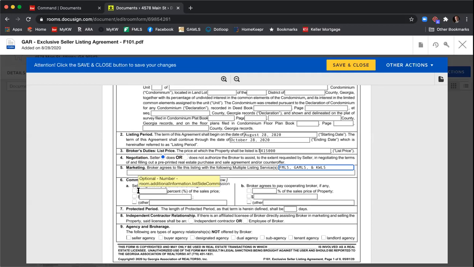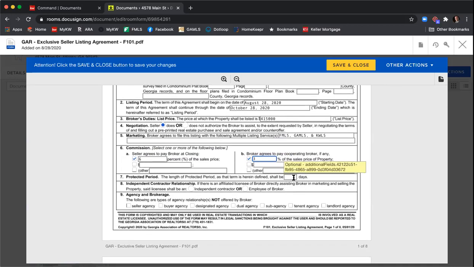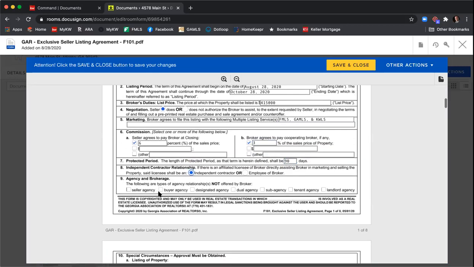So I'll click on commission. I negotiated a 6% commission and I agreed to share half of that with the co-op agent, protected period, 90 days, independent contractor. So you see, you just start at the top and fill in all of the information, and then select we do not offer dual agency or sub agency. All of these fields here are mapped for you as the agent to fill in.